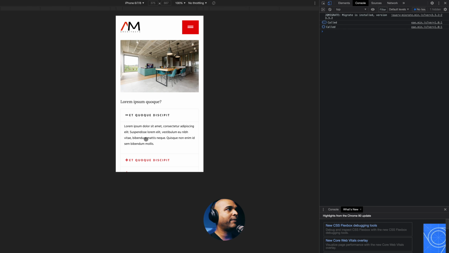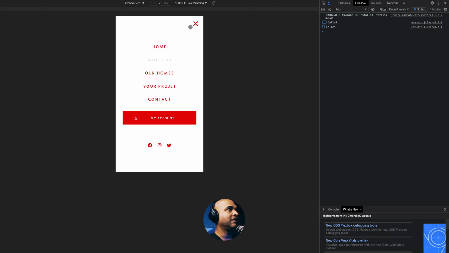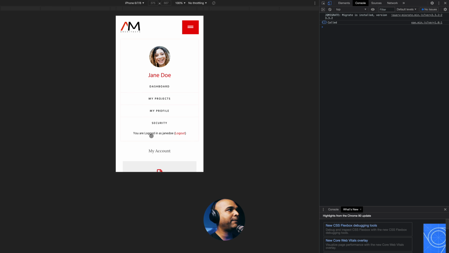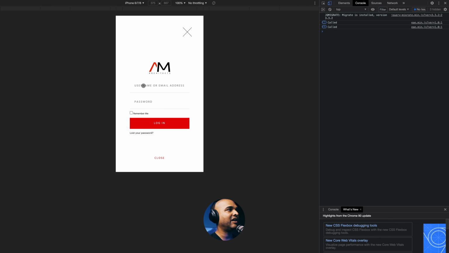Okay, now let's go back to the front end. Let's refresh. Let's click, and as you can see, it works fine. Now we have my account, so I can click on my account from any page on the website and I can get back to my dashboard. And if I log out, let's click again on the navigation, and now I can log back in.